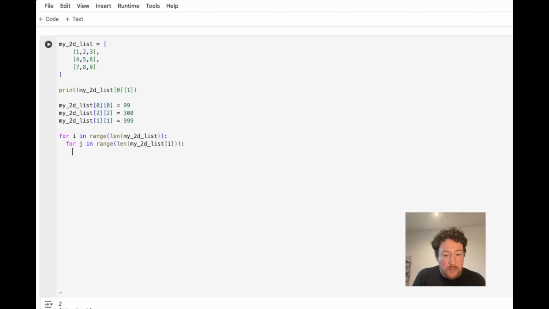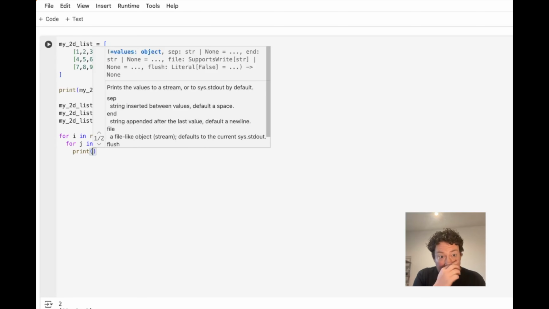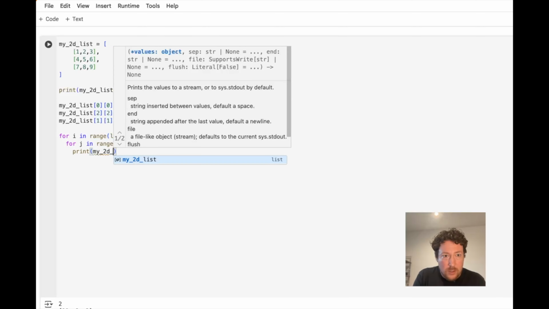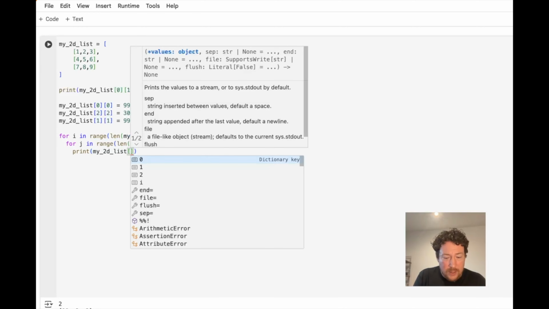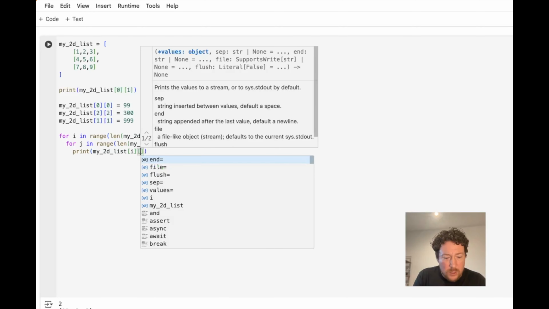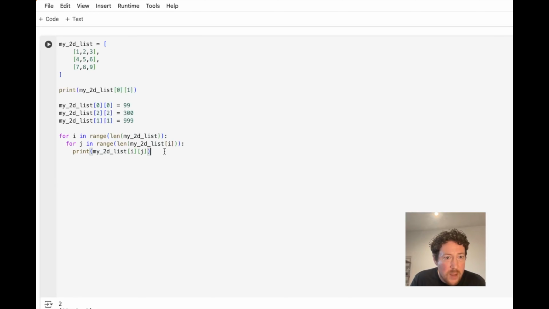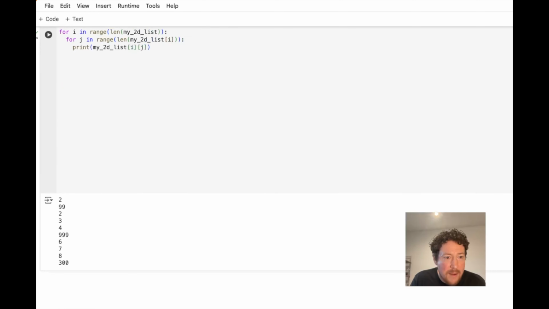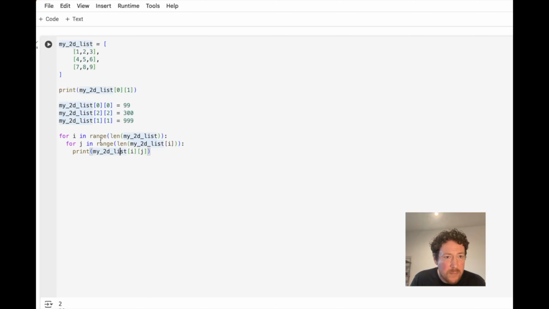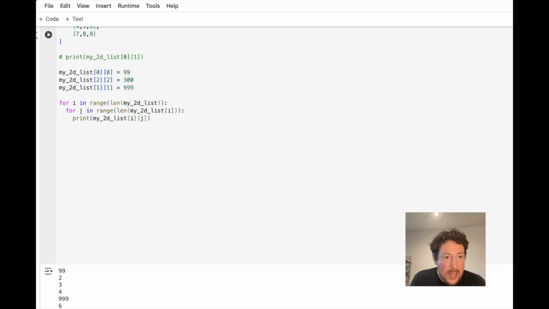And what I'm going to do now is print out the value which I've got stored there. So I'm going to say my 2D list, and I'm going to give it the value of i, and I'm also going to give it the value of j now. If I run this, we're going to get every value being printed out as it goes through. So 99 is coming out first, then 2, then 3, then 4, then 999, 6, 7, 8, and 3.